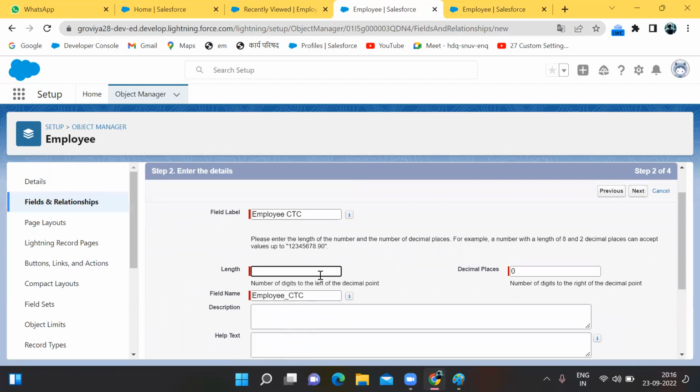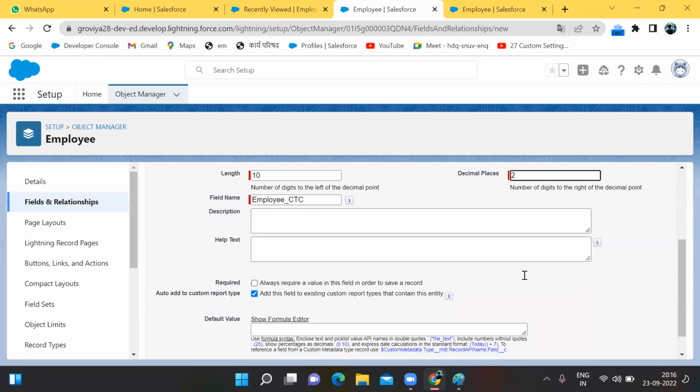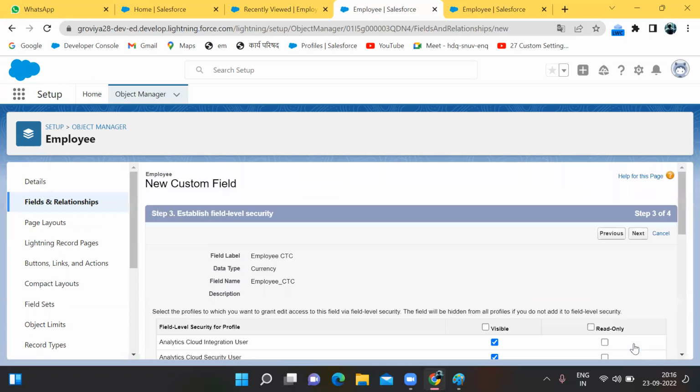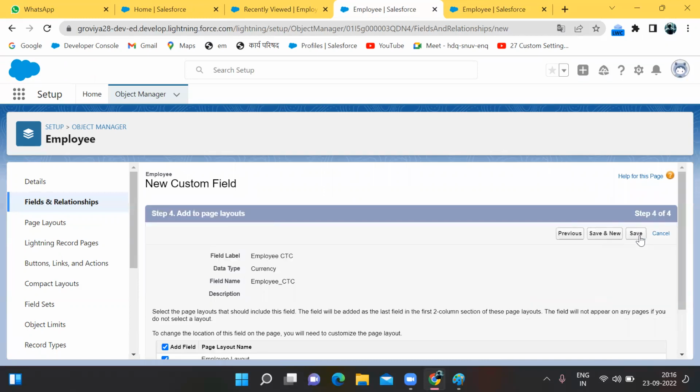So the length, we can select the length. If you want to write a description or help text, you can write it. If you want to make it required, you can make it. Simple, click on next. I don't want to make it required. Click on the next button. Then save and new. We have the save and new button.